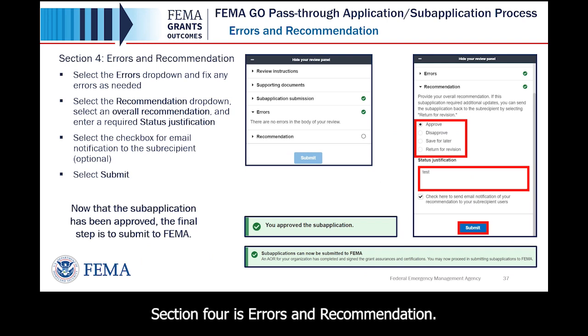Section 4 is Errors and Recommendation. Start by selecting the Errors drop-down within the Review panel and fix any errors as needed. Once all errors are resolved, select the Recommendation drop-down within the Review panel to open the drop-down section. Then select an overall recommendation for the sub-application and enter a required status justification. Next, select the checkbox to send an email notification of your recommendation to the sub-recipient. This step is optional. Lastly, select the Submit button to approve the sub-application.